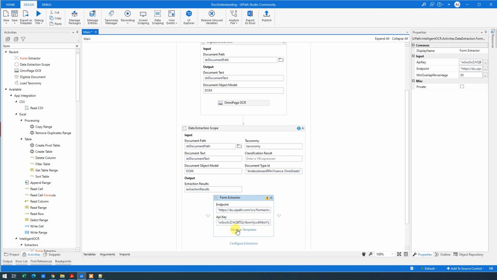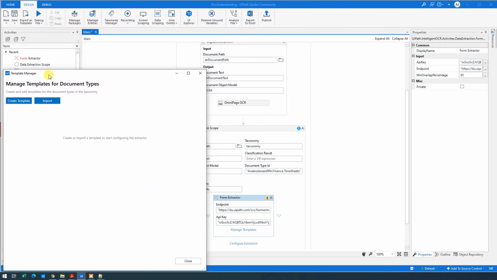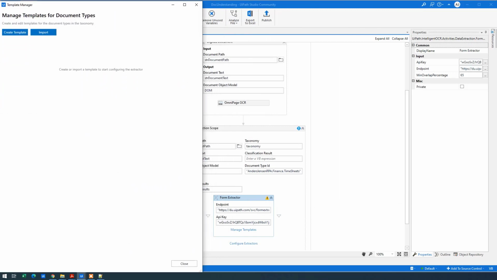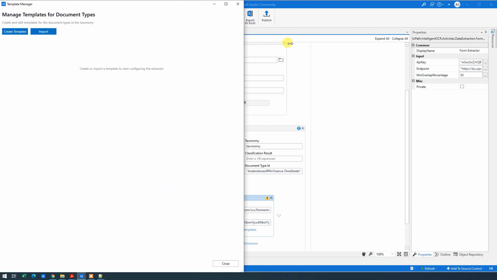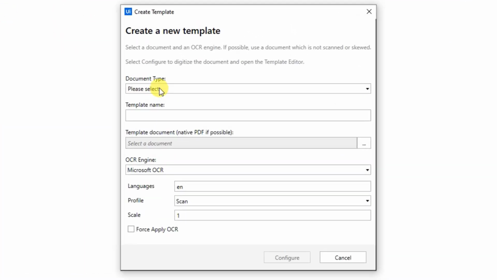Then we need to manage templates. So I'll click that one. Here you can see it's empty. We don't have any templates. Let me expand it again. I'll click Create Template. Document type. That is the timesheets we created in our taxonomy manager. Template name, well, just call it timesheets, doesn't matter a lot. Then we need to provide a template document.